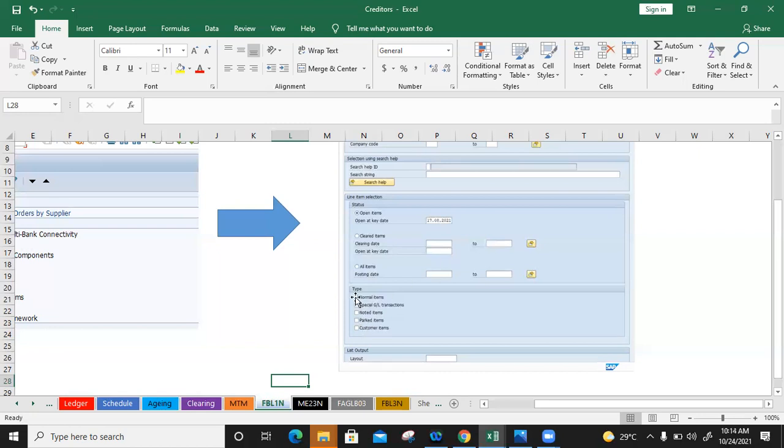Now coming to the major thing: what is a special GL transaction? These concepts have been explained with proper examples in the debtors and creditors video. So if you have not watched it, please go and watch it.